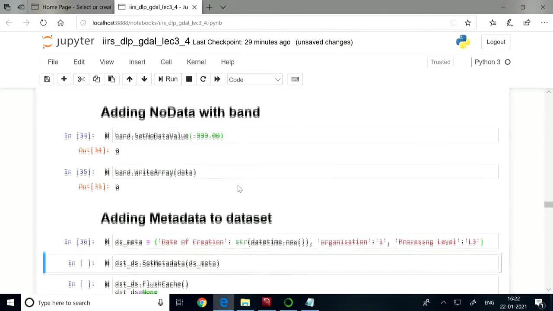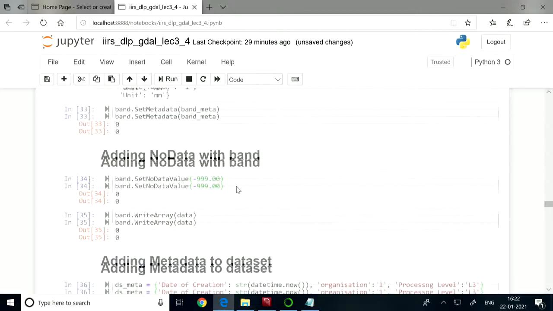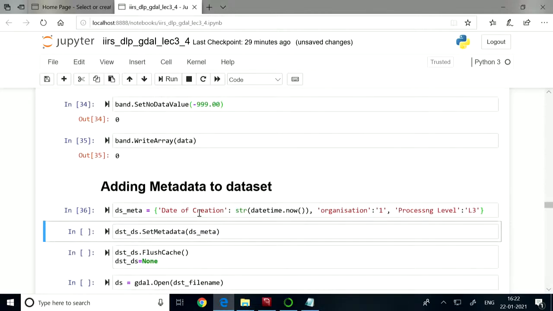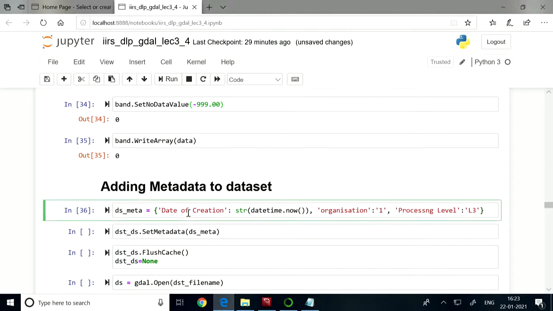So this previous data set was specific to that particular band. So this data belongs to the entire data set. Here you can write date of creation, the organization which created this particular data set, the processing level, or any other information which you want to provide to the user that is common to all bands. That can be written directly on the data set.